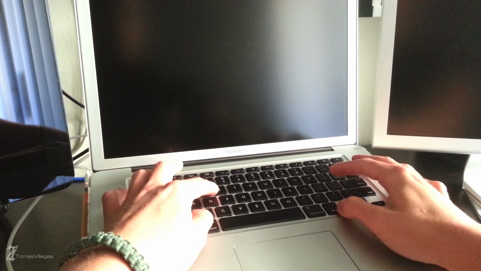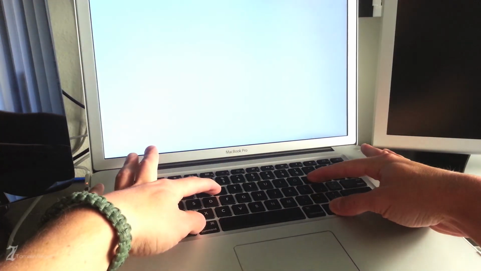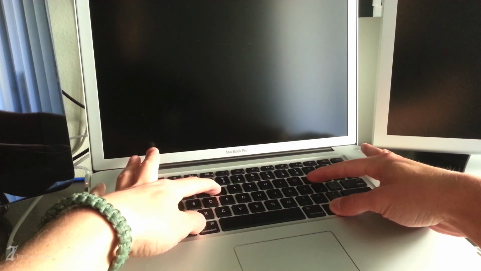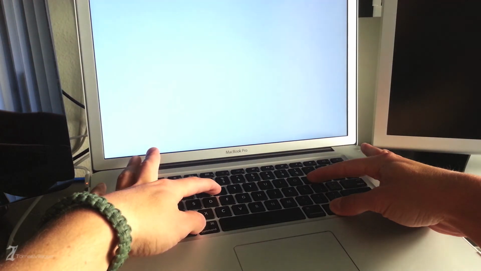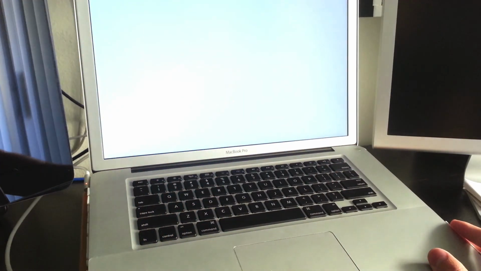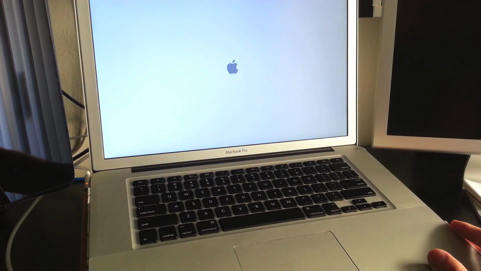And finally, on to resetting the PRAM, you're going to want to press Command, Option, P, and R and hold that while you're powering on your machine. You're going to want to wait for 3 chimes in succession. And that's it. Those are my best practices.